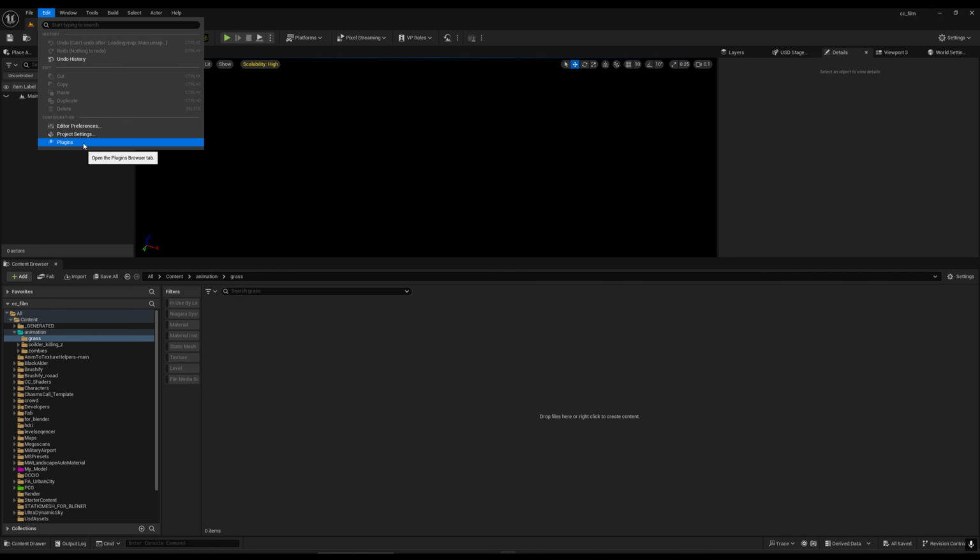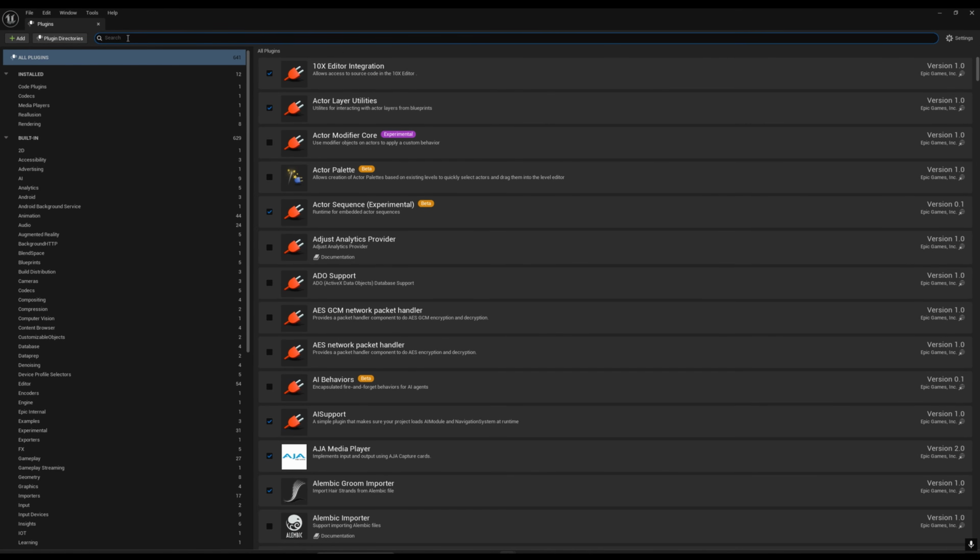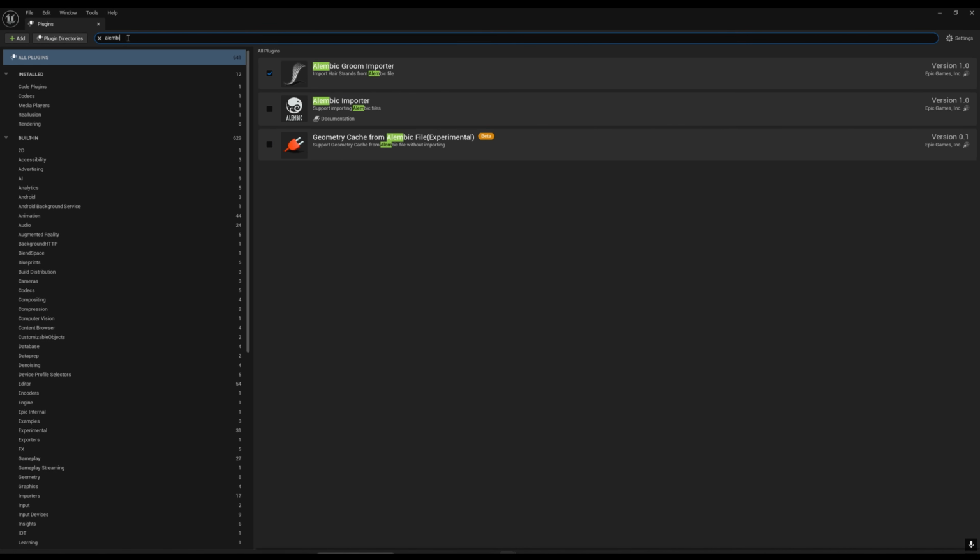You have to enable a few plugins, so you go to the plugins and write Alembic, and you have to make sure that you enable this Alembic Groom Importer, not this one, because if you enable this one, you will not get the option. I will show you what the option was. Make sure that you disable this Alembic Importer and just enable this one, Alembic Groom Importer.